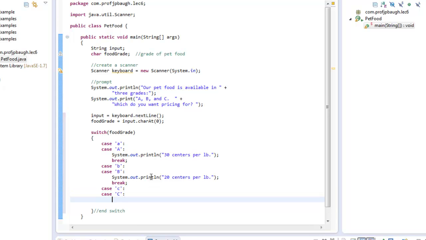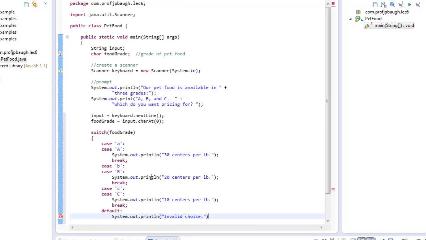Case C. System.out.print, 10 cents per pound. Right. And then finally, default. So we have the default here. We're going to say system.out.println will say invalid choice. So if they put anything else, it'll be an invalid choice. All right.